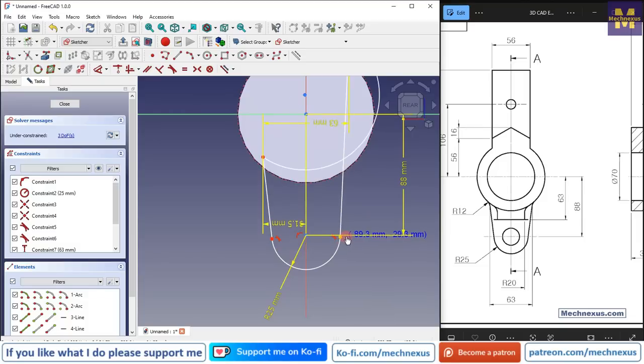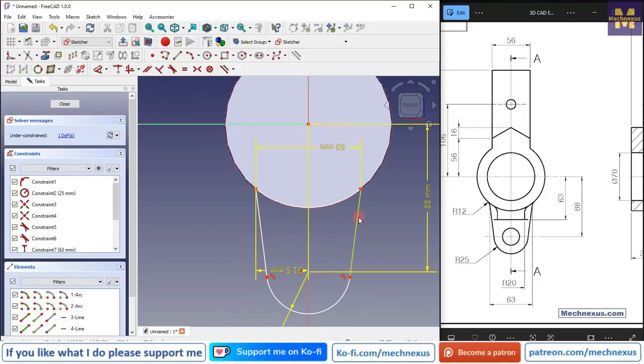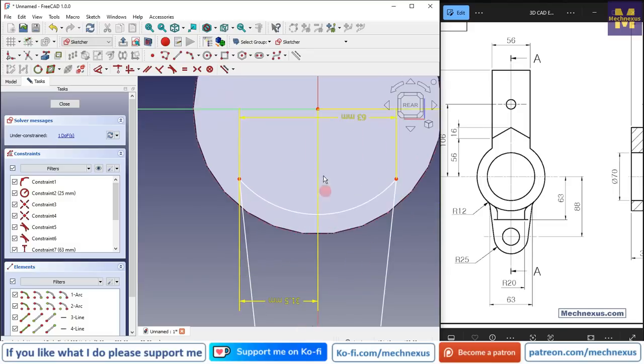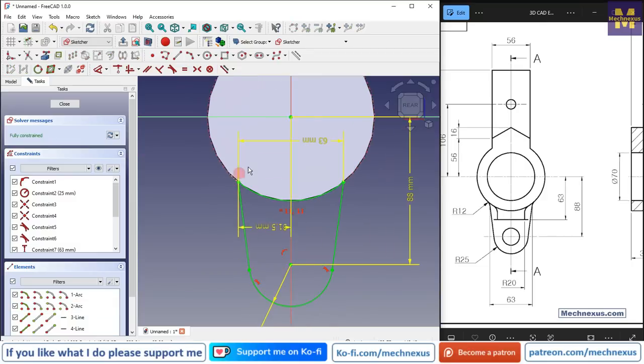Now if you see here, this constraint got disturbed, so I will add a coincidence, and let's see what is the unconstrained. Center is a fix, but we will make it equal, so our profile became constrained.